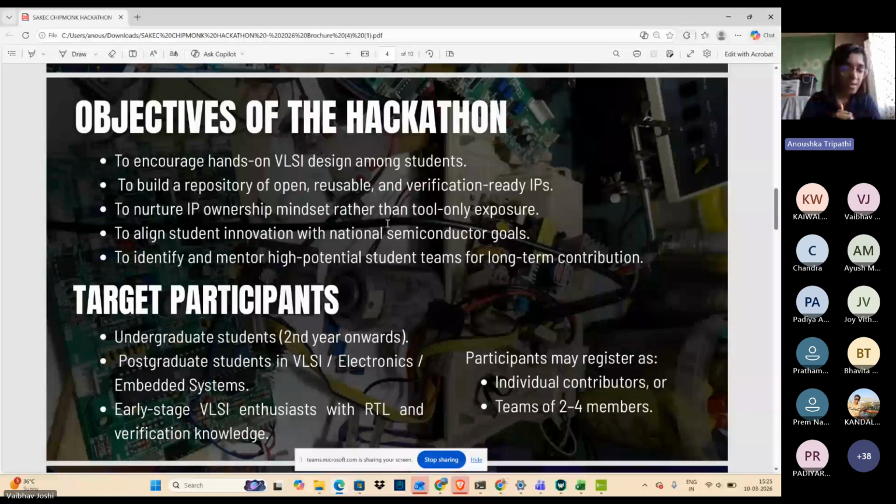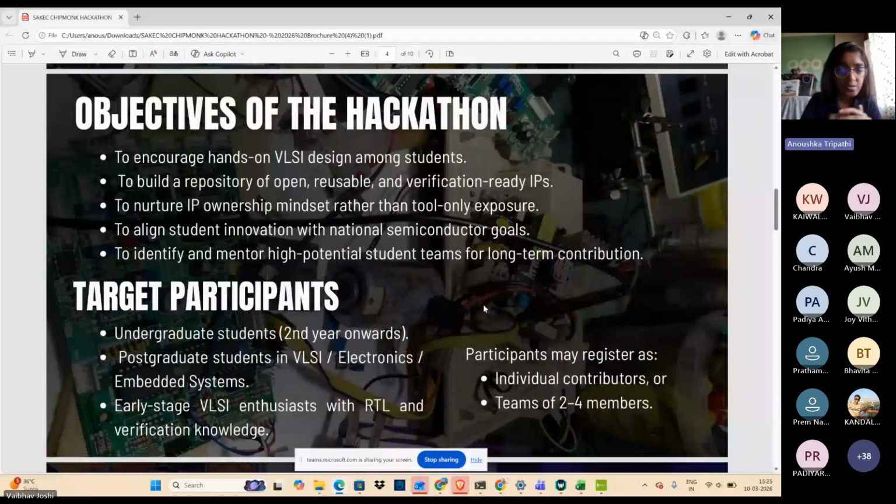And we are providing mentors also in this hackathon. It will help identify high potential students, and we will support their growth even after the hackathon ends. We have very carefully curated the problem statements of this hackathon. It will not just help students to enhance their skills, but it will also help the nation.